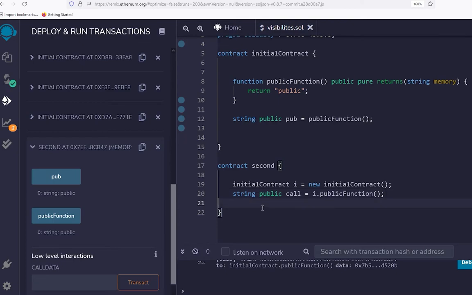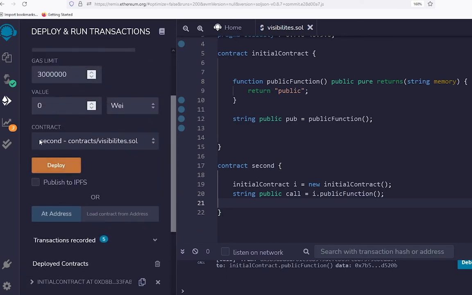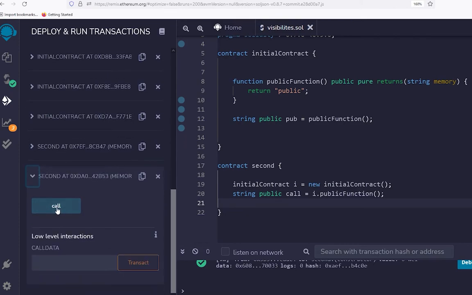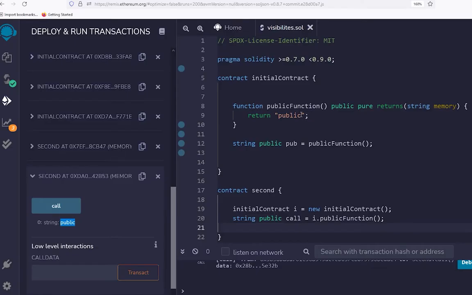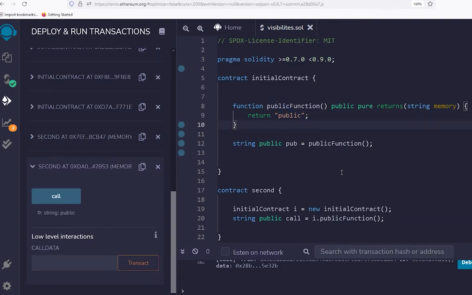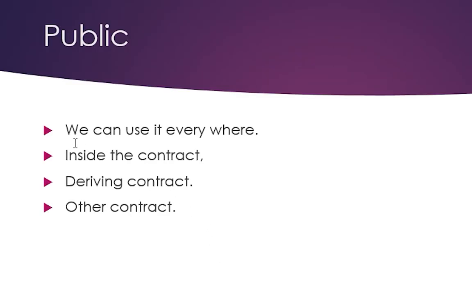So now when I press Ctrl S, it does not throw any error. When I close this and deploy this second contract, you can see here, check this fifth instance, we got the call. When I press it, we got the public value. So that's why I wrote in the first that we can use it everywhere. That was our public visibility.